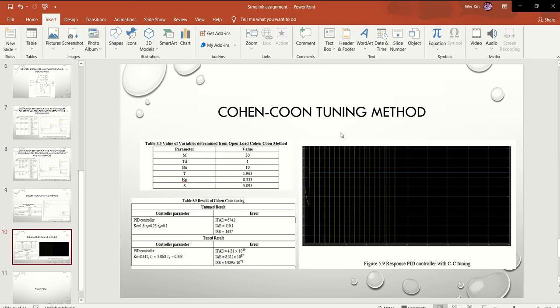For Cohen-Coon tuning method, the new values of KC, tau I, and tau D are calculated as well, and after we use the new value of parameters, the response curve is shown on the right hand side, and the value of errors is shown in the table as well.